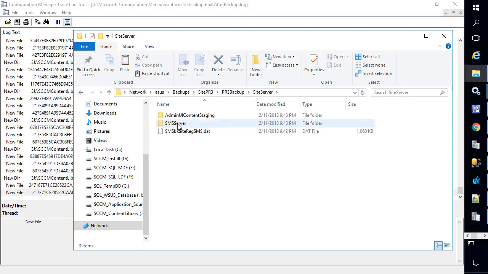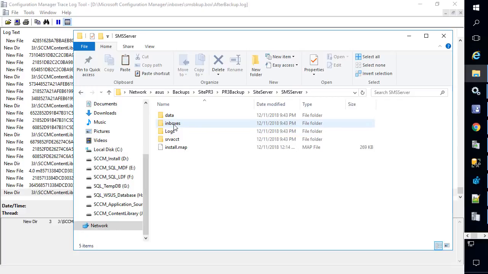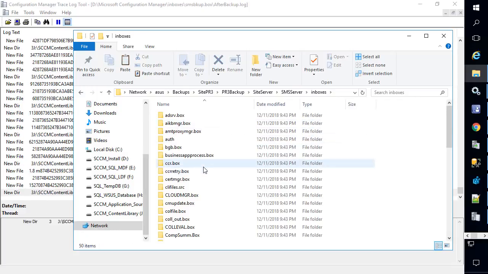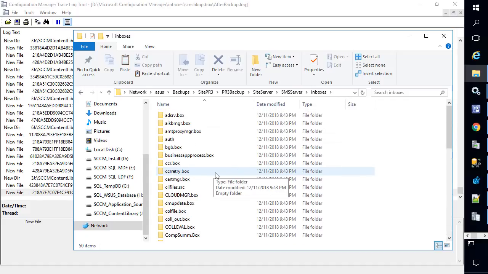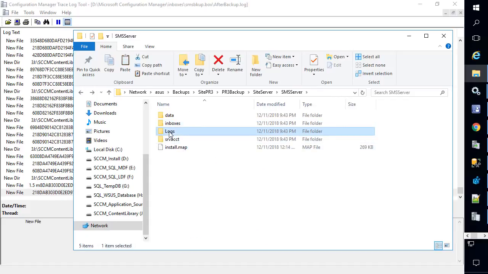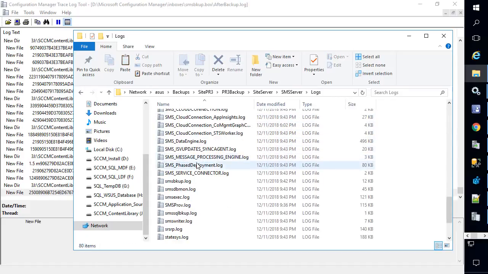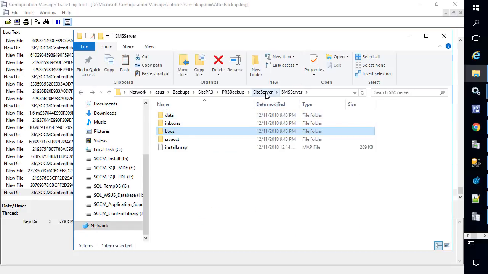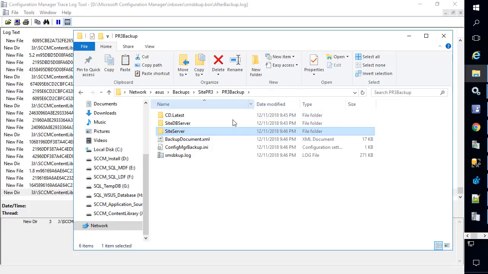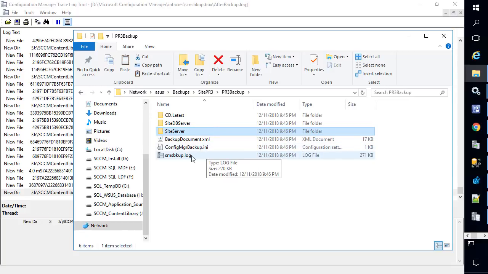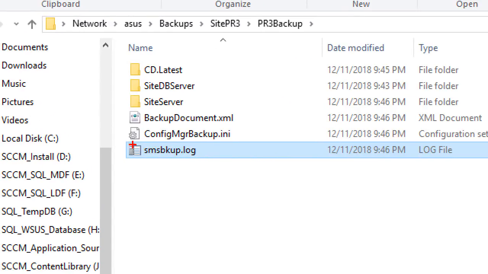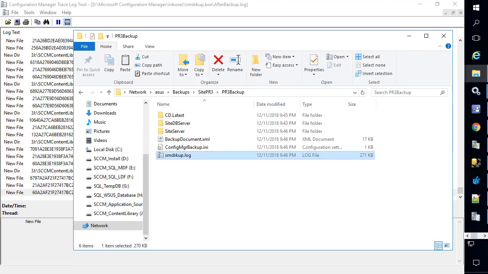And then the site server, these are a few additional directories that we have. So for example, your inboxes. It's going to grab some of the active inboxes that might be processing data at the backup. Also the log files of the site server. These aren't really required for you to restore. These are just a few additional things that the default task will get you. It does also include the log file of the backup that was performed.